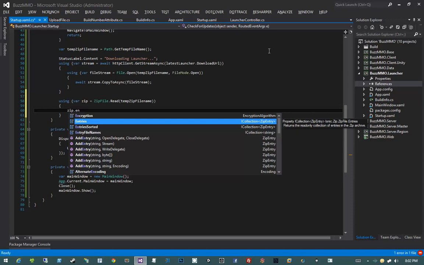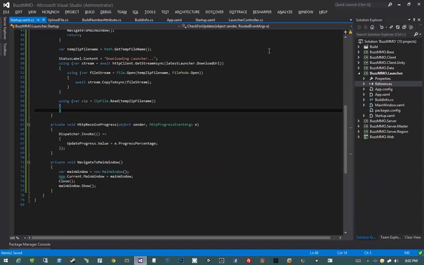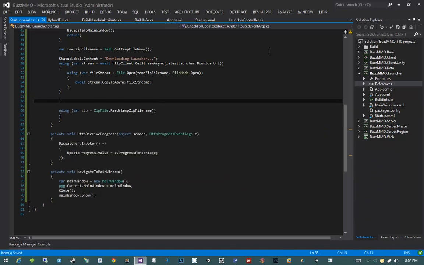Okay, so now that we have our zip file ready, let's go ahead and create our temporary folder. And I think actually what I'm going to do is do that up here above the using var zip. The temporary folder is really just going to be a temp dash and then a random string of numbers, and that's it.